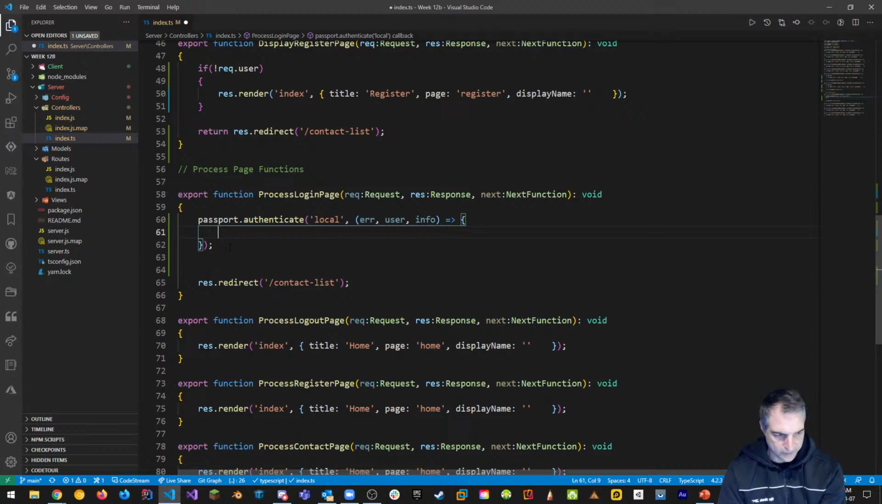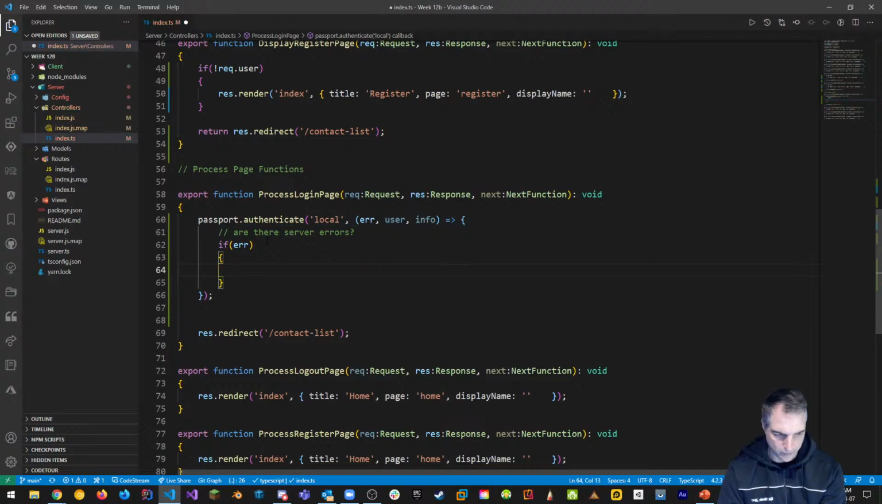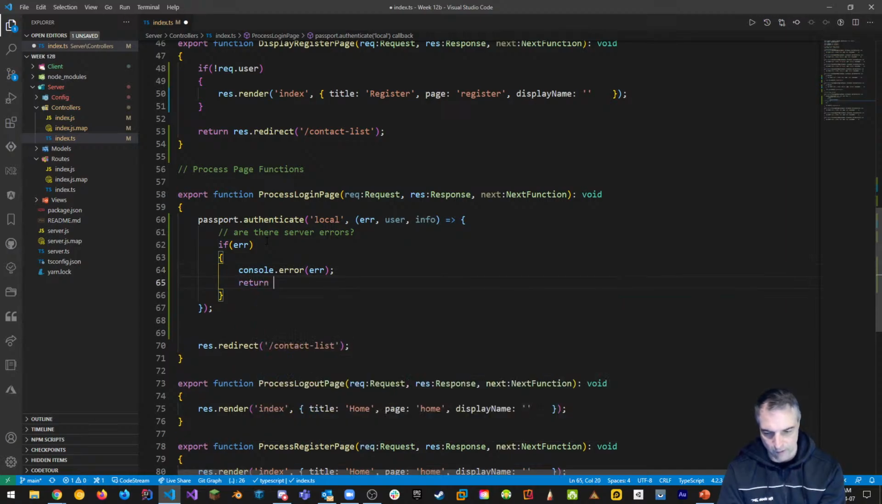Starting off, I'm going to say something that looks like this. I want to check to see, are there server errors? If there are server errors, then I want to say if error. So if there's an error, if that exists, then I want to console.error that error. I want to output that error to the console. And then I want to return next error. So what this does is it's going to just output the error and stop operation.